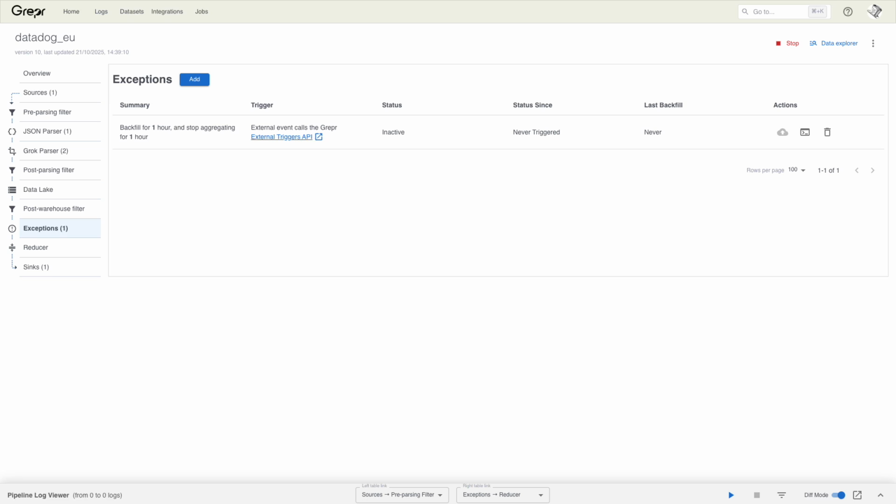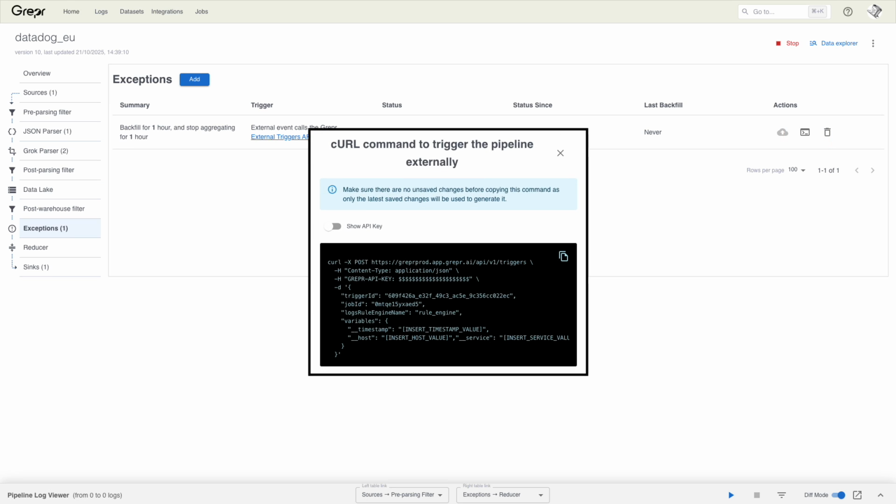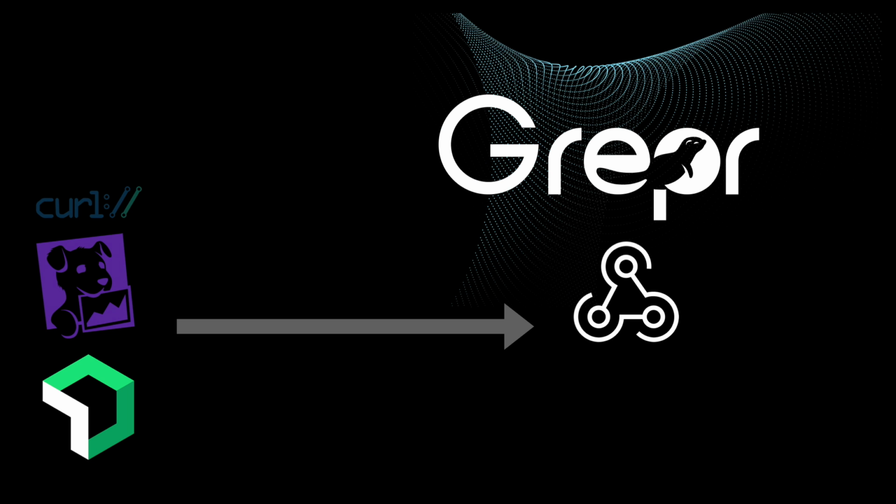Once the change has been applied, you can retrieve the curl command required to trigger the webhook exception. Don't forget to toggle the Show API key before copying the command. You'll need this. You can now use the curl command to trigger the temporary processing exception from a shell script or use the parameters to integrate closely with an alert notification from an observability platform.